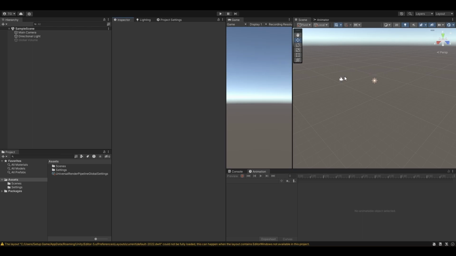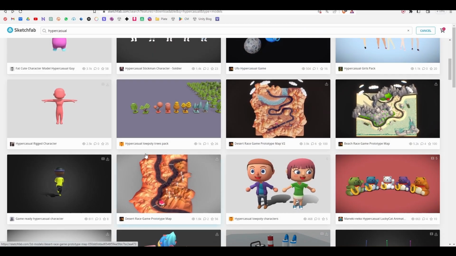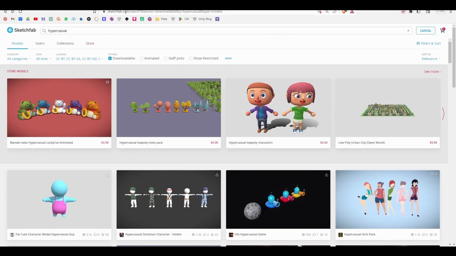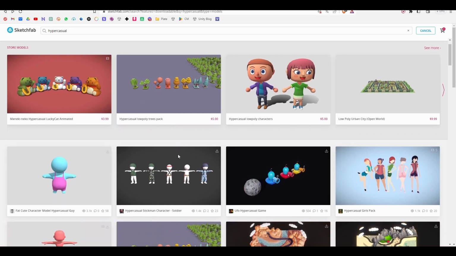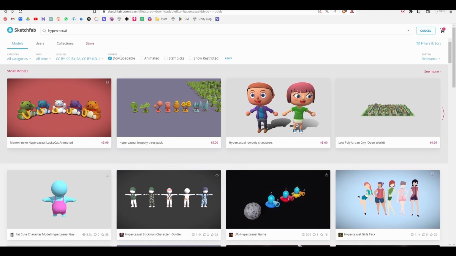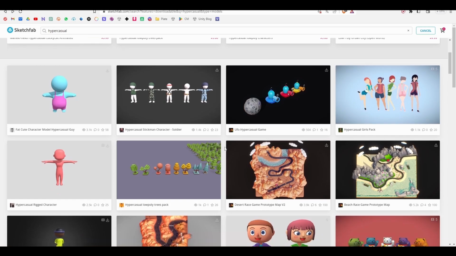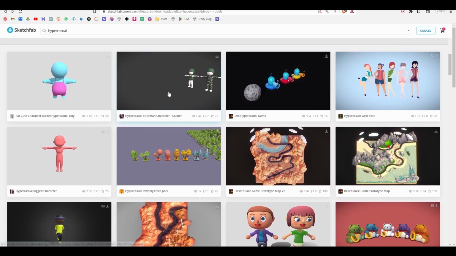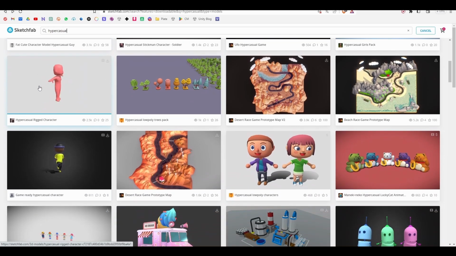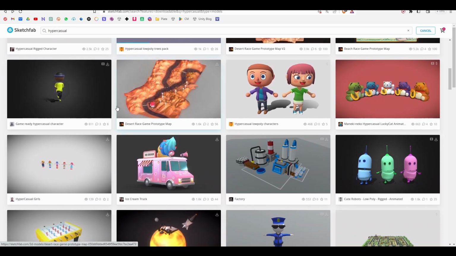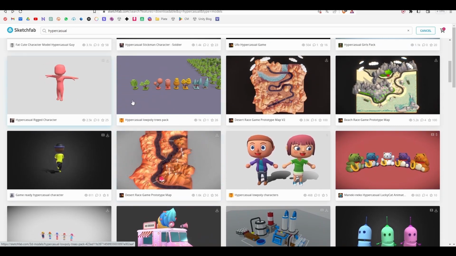What I'm going to do now is grab a character from Sketchfab. So open your web browser and go to sketchfab.com. Then search for hyper casual. You can then tick downloadable to filter all of the elements to have the downloadable characters. Right here we've got some nice hyper casual characters. This one is also pretty good. I've used this one in a previous course. If you've taken it, you should remember it.